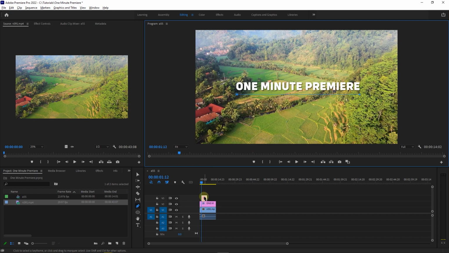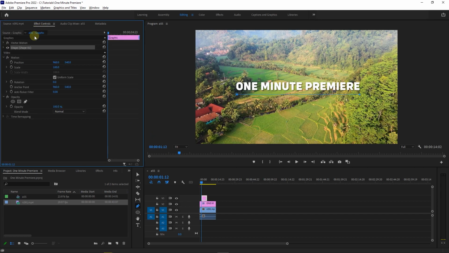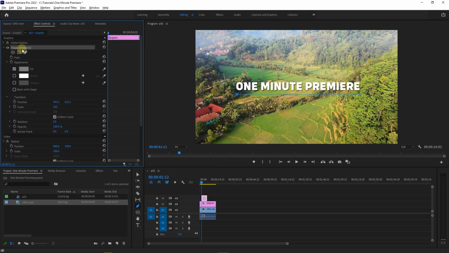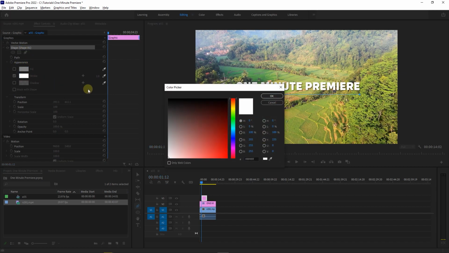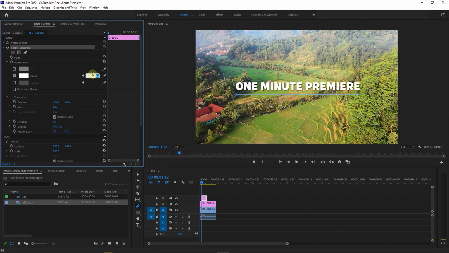With your line selected, go to Effect Controls panel and expand the shape. Uncheck Fill property and check on Stroke. Can set a stroke width of 25. Go down a bit and make sure Uniform Scale is unchecked.